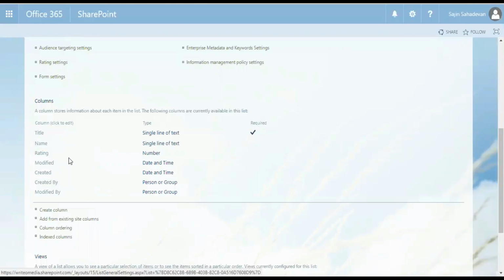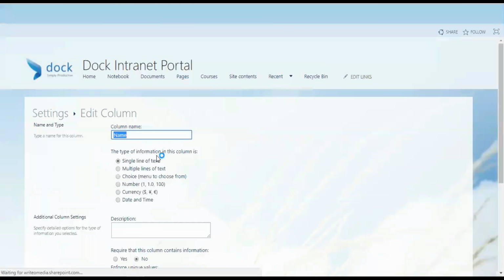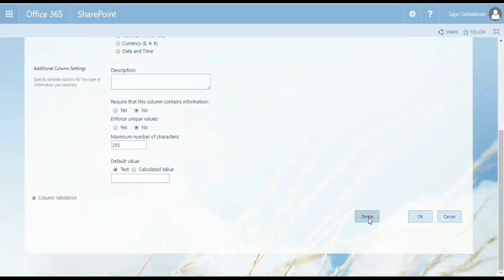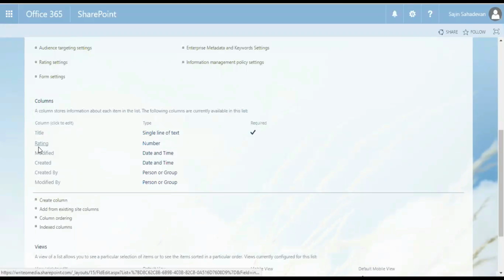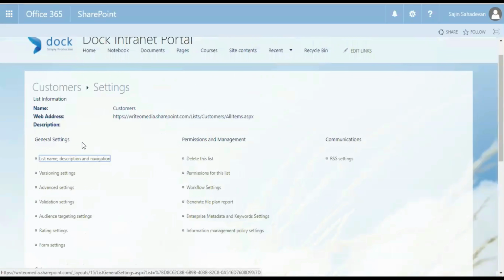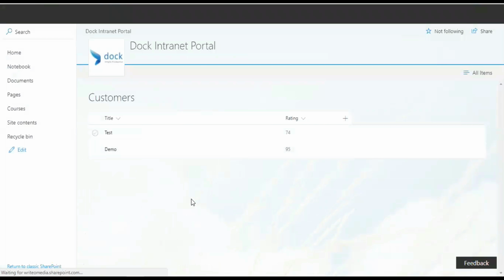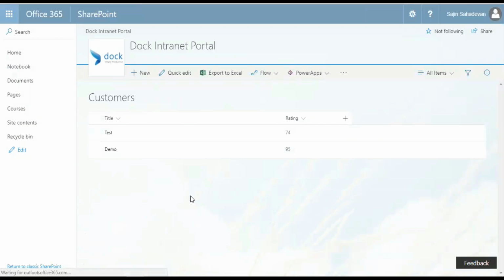So what you'll do is you'll click on the name column, and then I'm gonna delete it. Simple. I have deleted the column, right? So it's gone. If I go back to my list, see, the name column has disappeared, right? All right, so I have title and rating now.